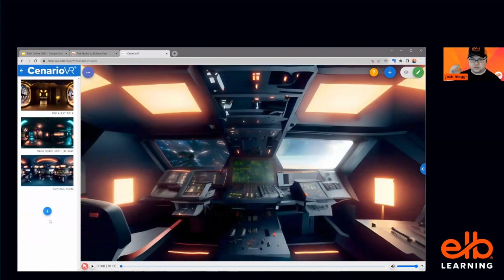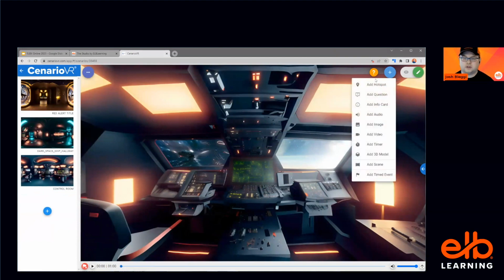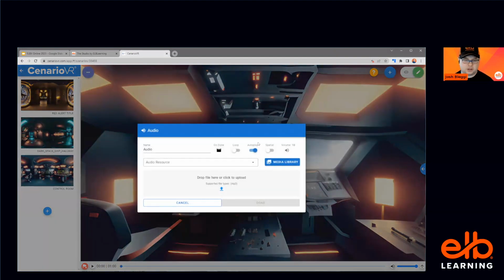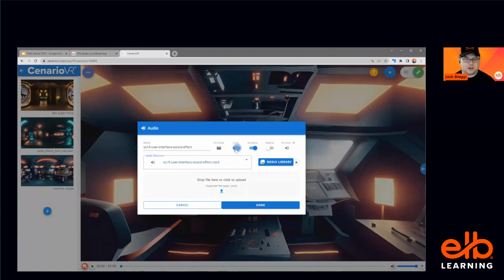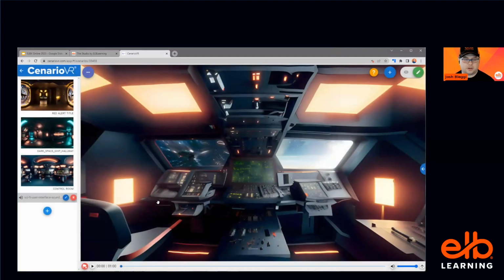So in this case, this is the room where the alarm itself is located. I'm going to go ahead and again add my audio clip in, and this time it is going to be at 10, so apologies for that in advance. Again, autoplay and looping here. But in this case, I kind of want to up the ante a little bit.